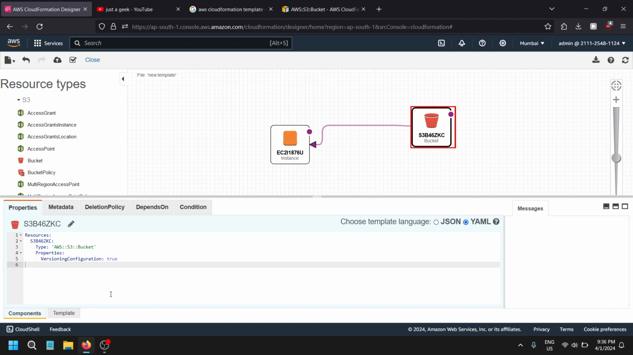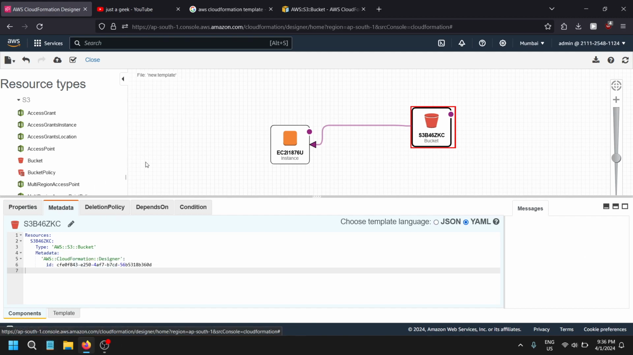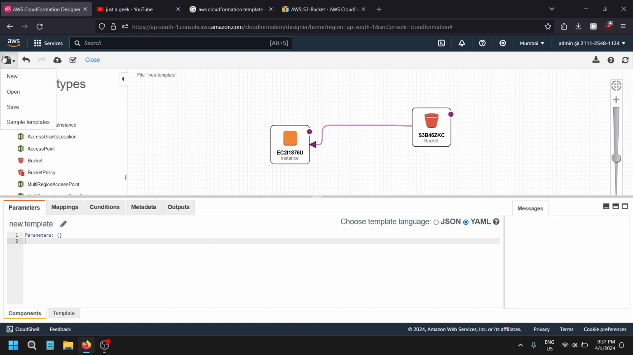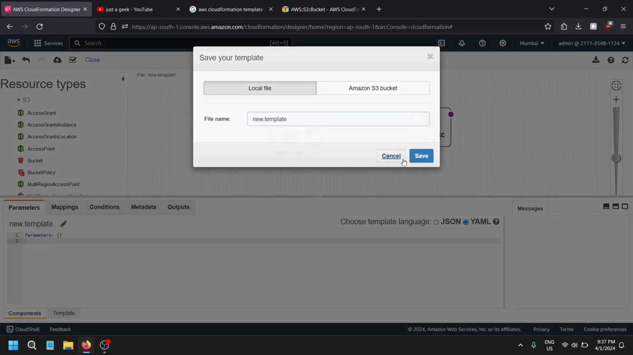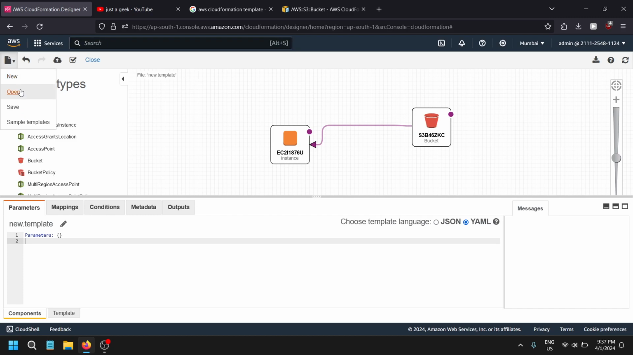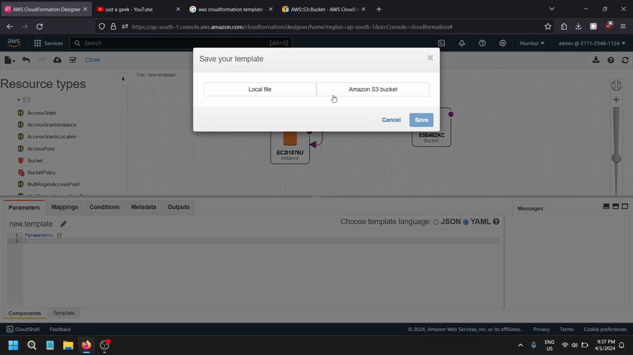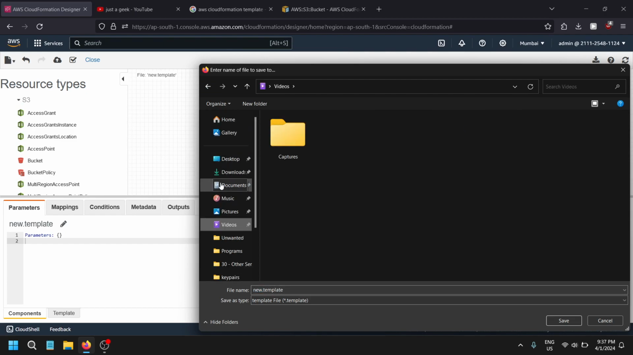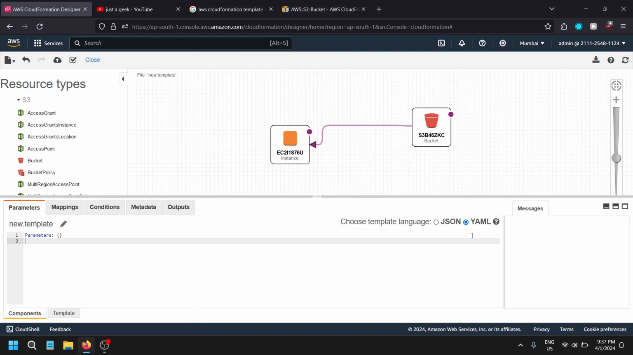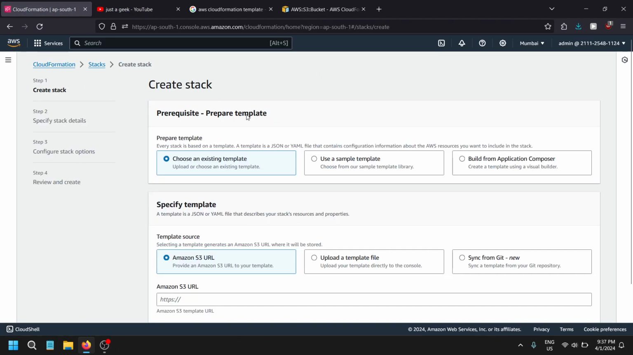So let's deploy this. Let's click on save on the local file. We are selecting a local file and we are saving on the desktop for temporary, and yeah, it is saved. Let's close this one and we can try to deploy our stack over here.